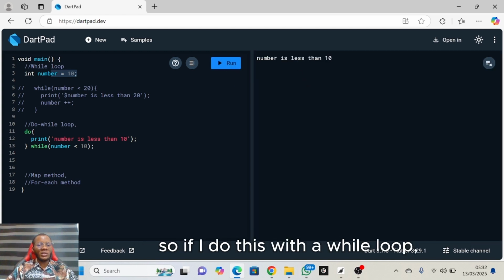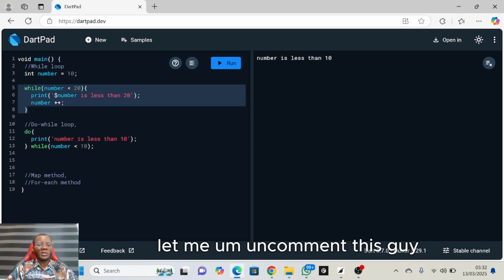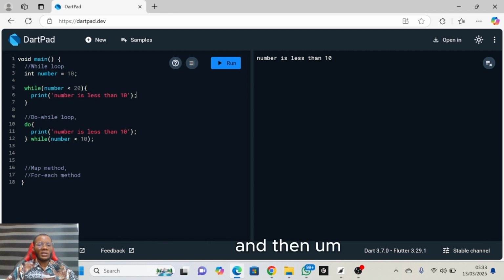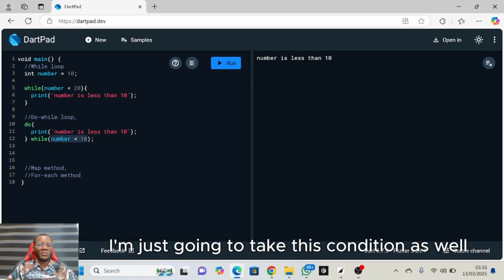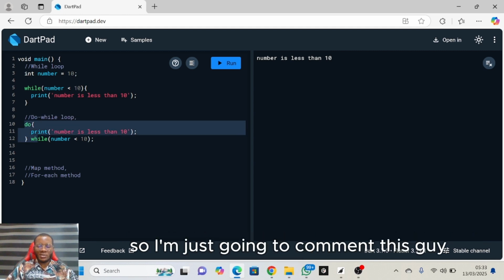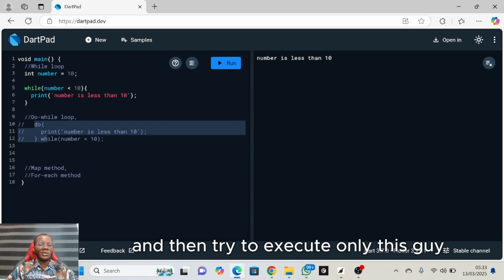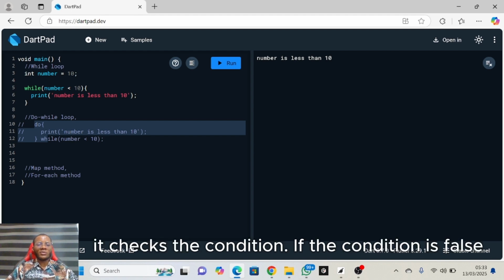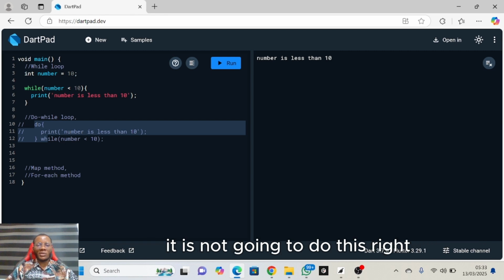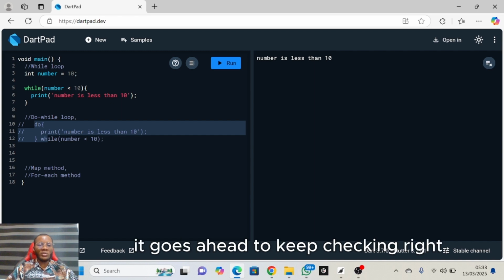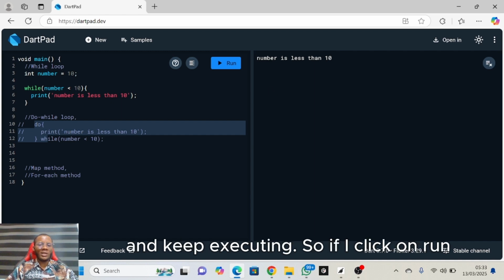So if I do this with a while loop, let me uncomment this. Let me take this block inside here, and then I'm going to take this condition as well. I just want us to compare the difference between the do while loop and the while loop. So I'm going to comment this and try to execute only this. You see that nothing is going to be printed, because first of all, it checks the condition. If the condition is false, it is not going to do this. It is not even going to loop through anything. But if the condition is true, it goes ahead to keep checking and keep executing.